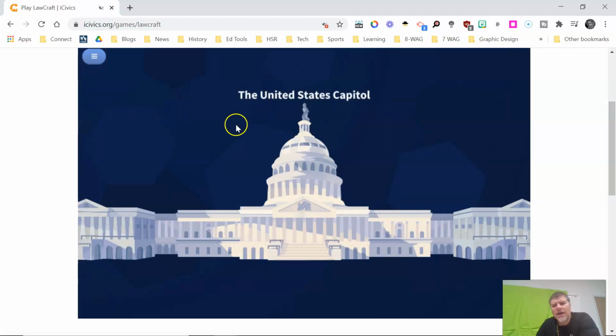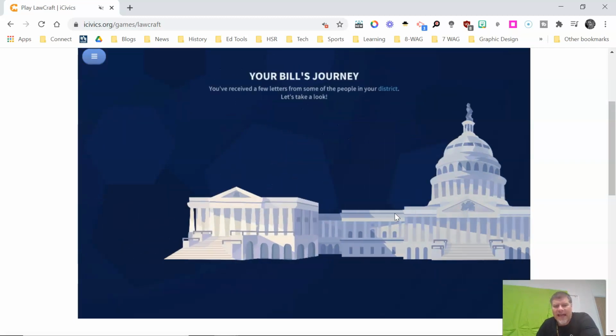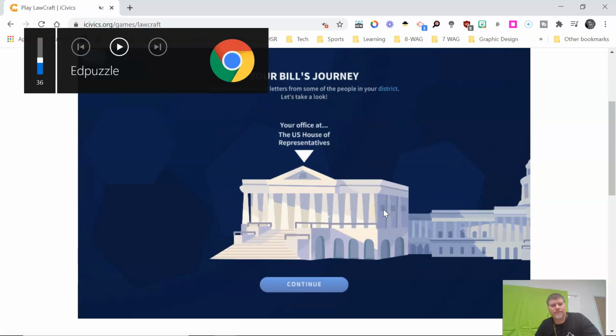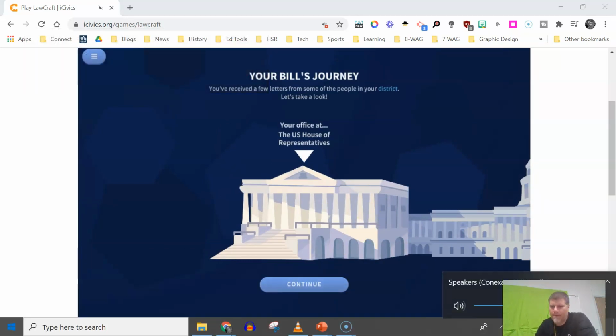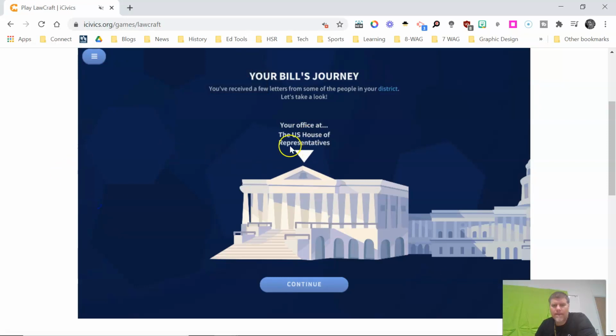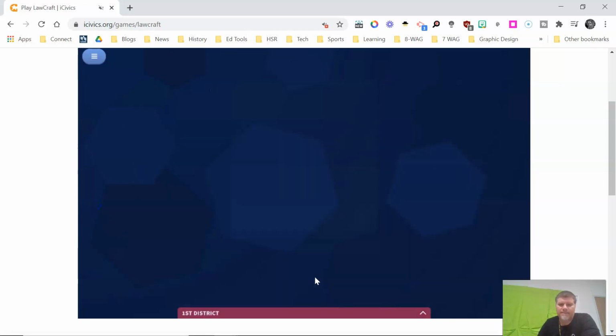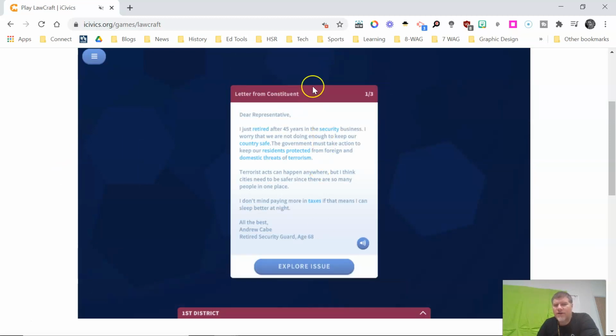Then you hit continue. So you're at the Capitol. And it starts off, so you just hit continue again. There are three different letters from constituents, and you can click on them and read about the problem.